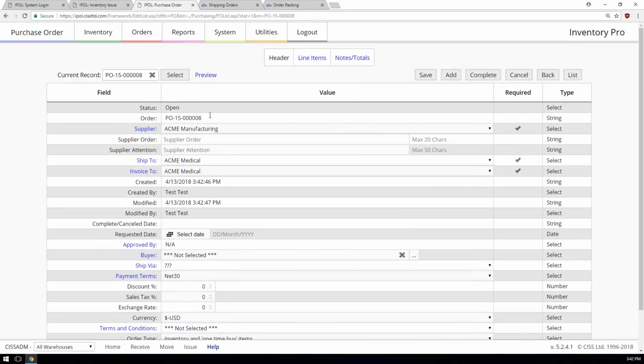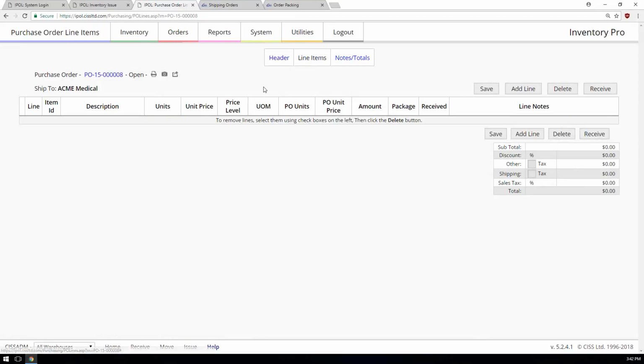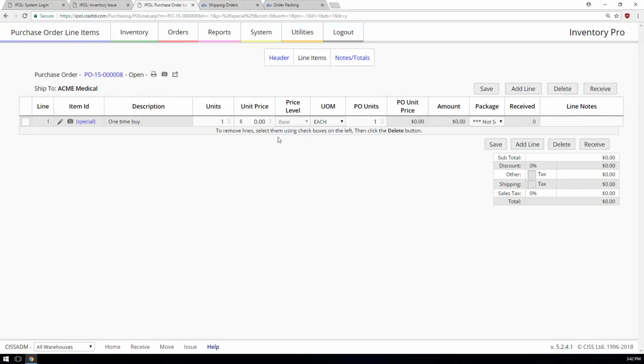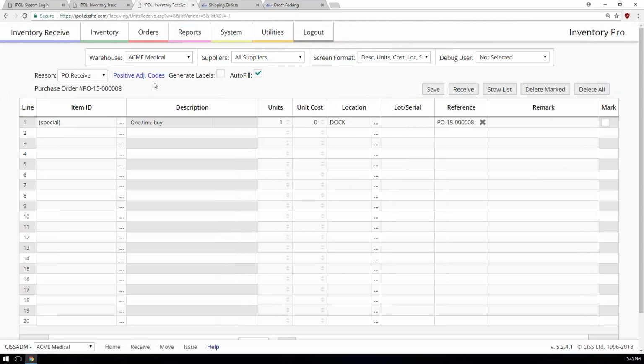Okay, so now we've created the purchase order, number 8. And if we jump over, we can just add lines to the order. Unfortunately, this warehouse doesn't have anything turned on really, so we'll just use that special item. And the process is very similar to processing a shipping order. At this point, we can receive this order, and that takes us over to another similar screen here where it shows the different item details, what location we want to put it into, attributes like that. And at this point, we can receive that stock into the inventory.